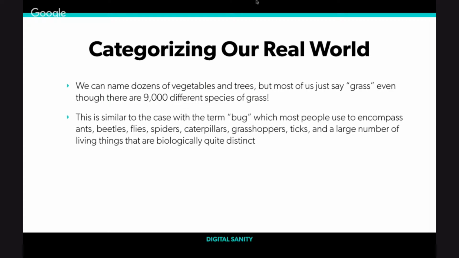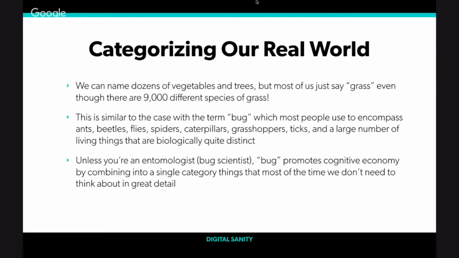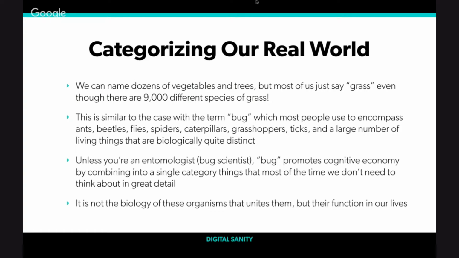Similar case to the term bug. Most people use it to encompass ants, beetles, flies, spiders. They are biologically quite distinct, but we group them together. And unless you're a bug scientist, this promotes this cognitive economy, right? The less mental energy that we need to use in order to identify and find things and figure out how they relate to the world, the better. We don't have to think about them in great detail. So it's not the biology of them, but the function in our lives.